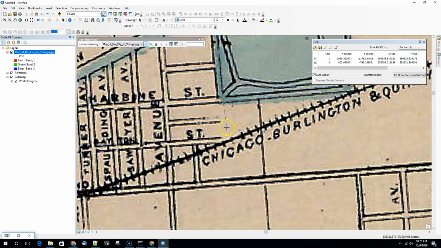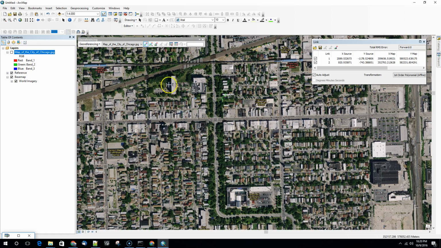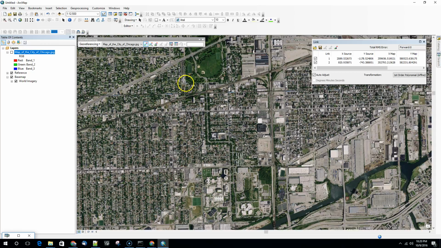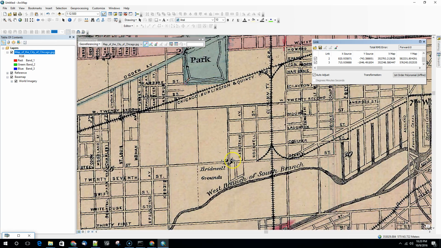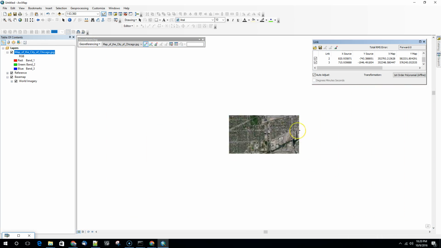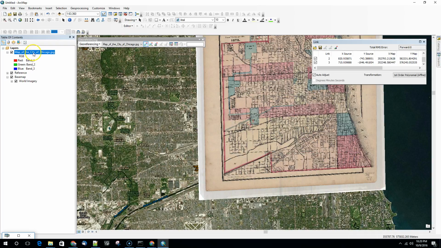So 1. And we'll try to put that in the southwest corner on the orthophoto. And 2. Okay. So we've got 3 points linked. We'll turn our layer back on. And we have something that looks like this. So we'll zoom to this layer.